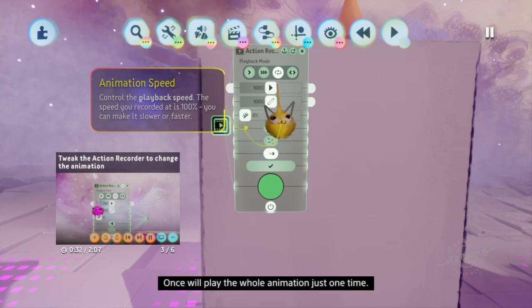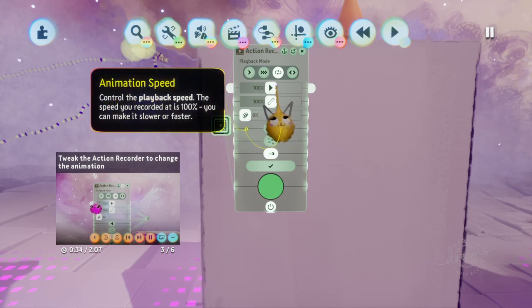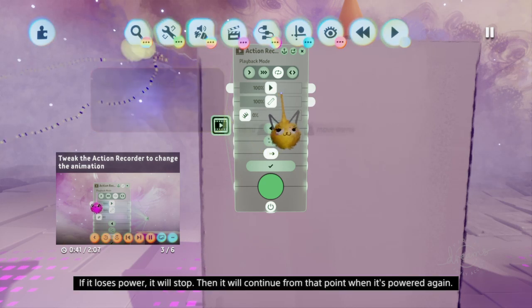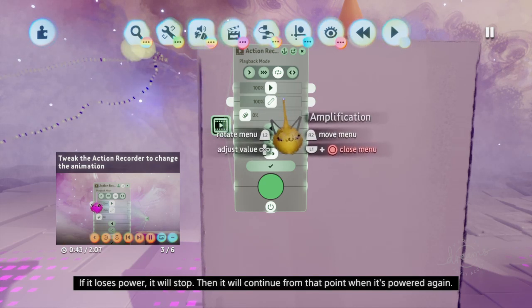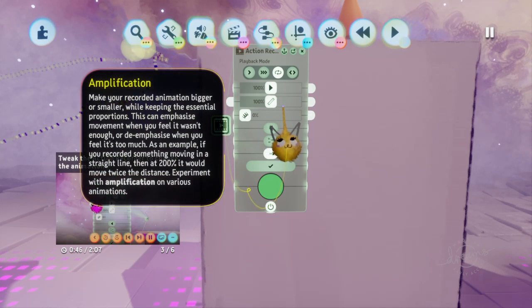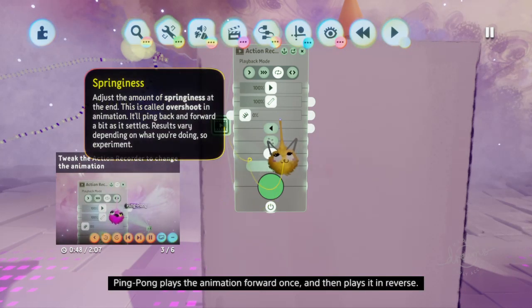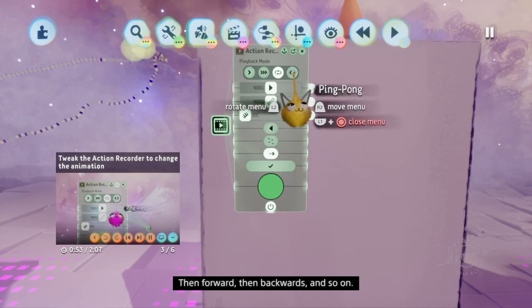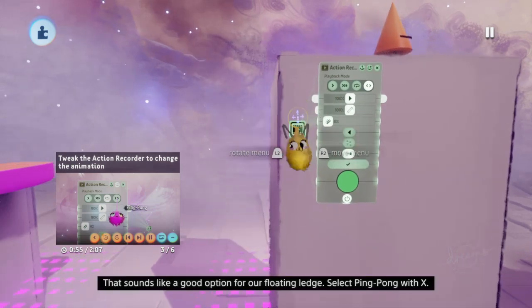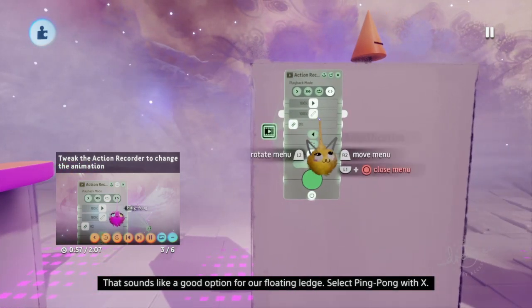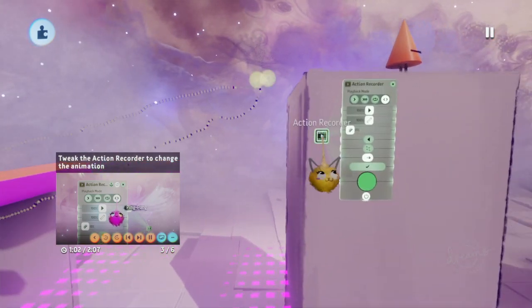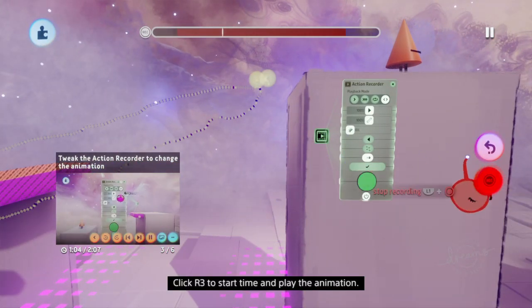Once will play the whole animation just one time. Sustain will play the animation for as long as the action recorder has power. If it loses power, it will stop. Then it will continue from that point when it's powered again. Ping pong plays the animation forward once, and then plays it in reverse. Then forward, then backwards, and so on. That sounds like a good option for our floating ledge. Select ping pong with X. Click R3 to start time and play the animation.